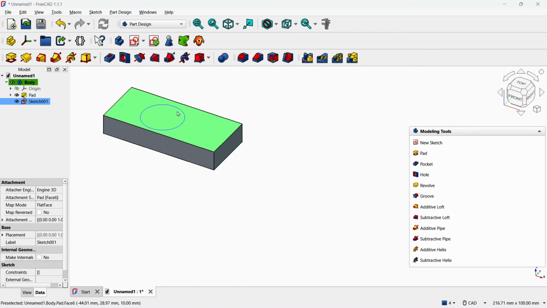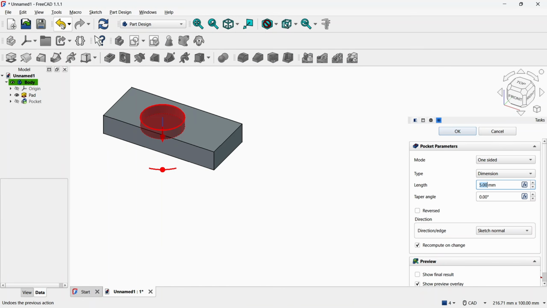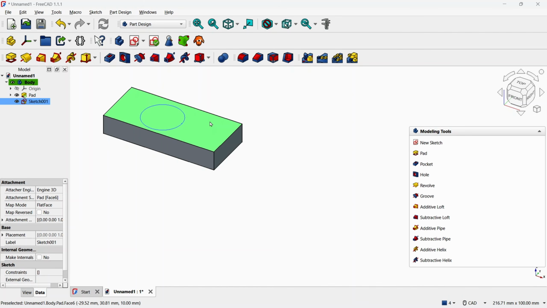The sketch is now attached to a selected face. Creating a sketch on a face is commonly used before creating pockets, pads, holes, and other features. Next, we'll learn how to create an offset sketch.